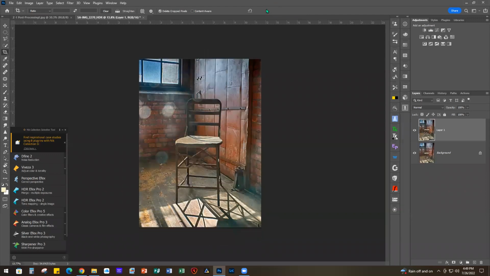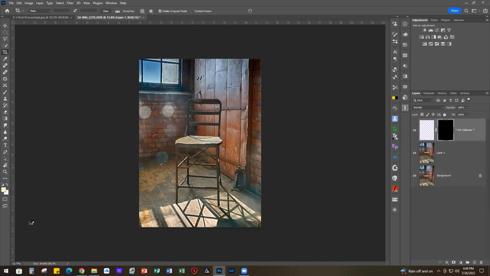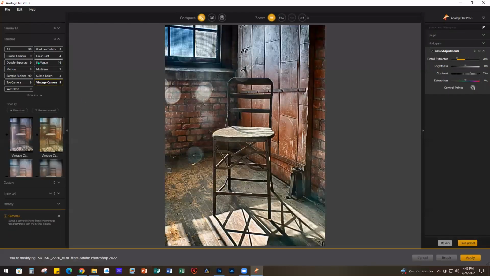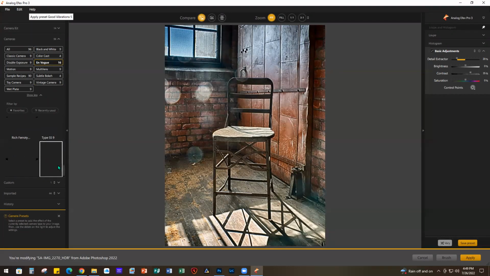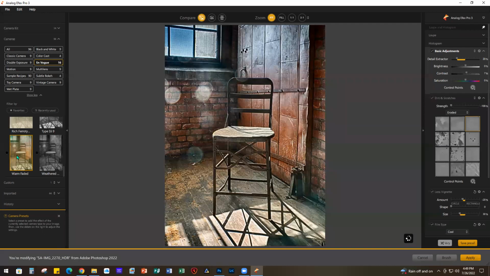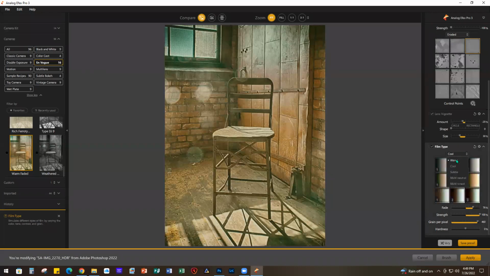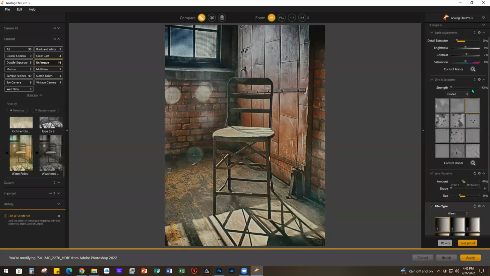And then we're going to add another look in our analog effects. And we're going to go to the En Vogue category. And we're going to use warm faded. And then we're going to change it to warm. Use this first one. And then I'm going to go to the dirt and scratches section and change it to this one to add a little more grunge in it.